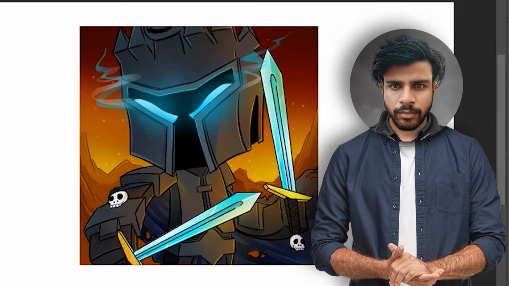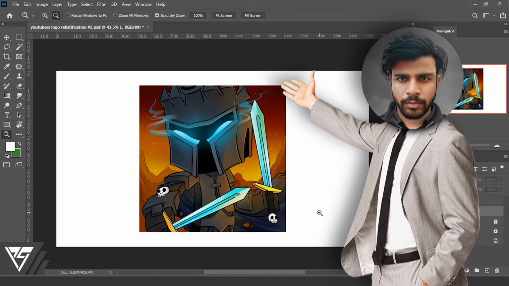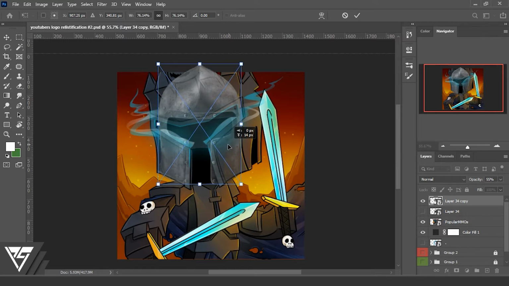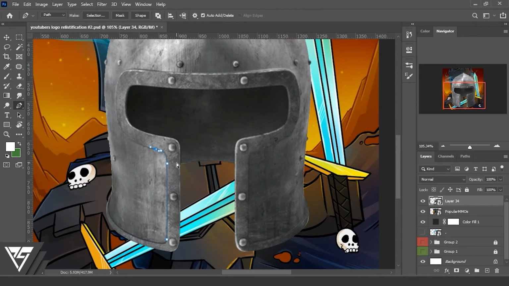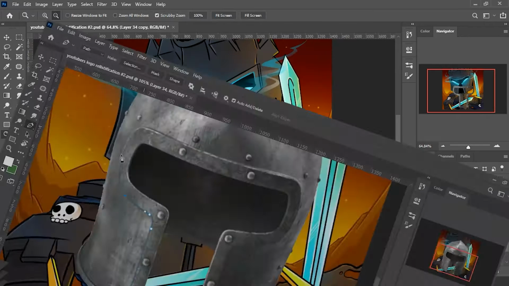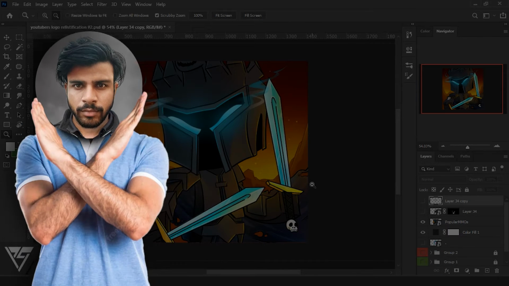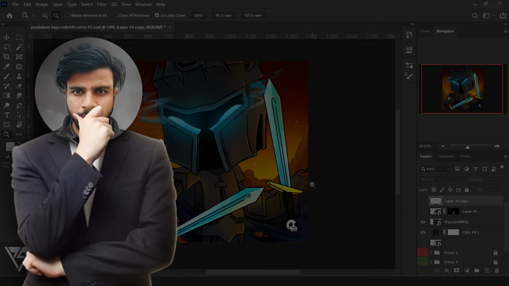Now we have a lot of things going on here. So let's just start with his helmet. For that, I have this simple helmet. Let's see if it can fit here. Or maybe I can just use it in parts. Something like, okay, forget about it because it is not working. Now I have to take a longer route.